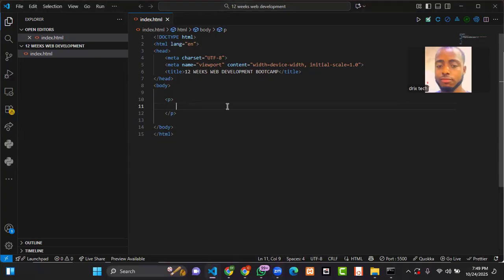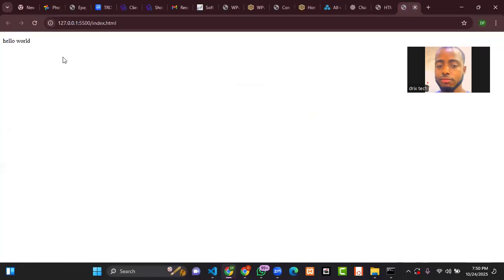This is the opening tag, and this is the closing tag. Whatever goes in between is the value, and that is what will be displayed on the browser, not the tag. Your computer accepts the tag and renders the value. What we're going to put in here is hello world. Let's save this and go over to our browser. You can see hello world.